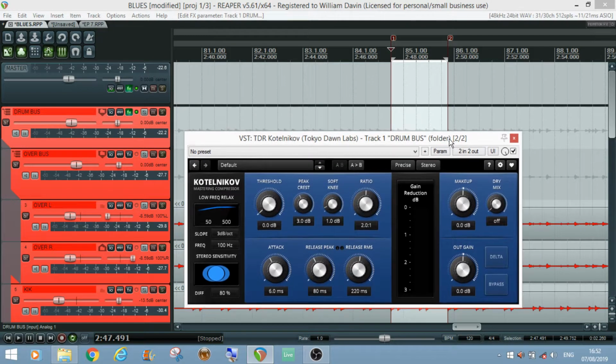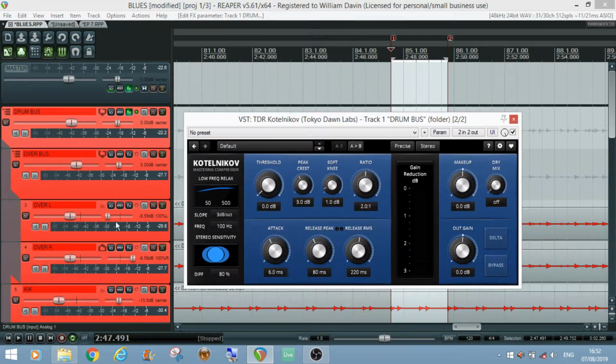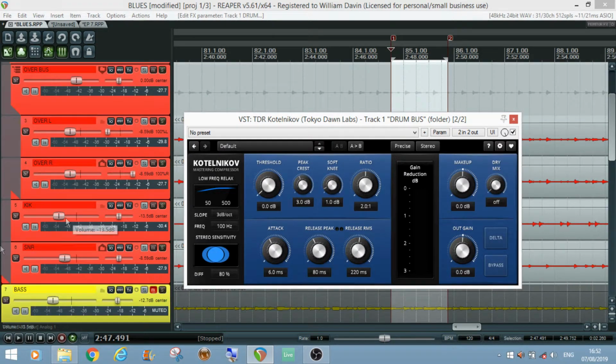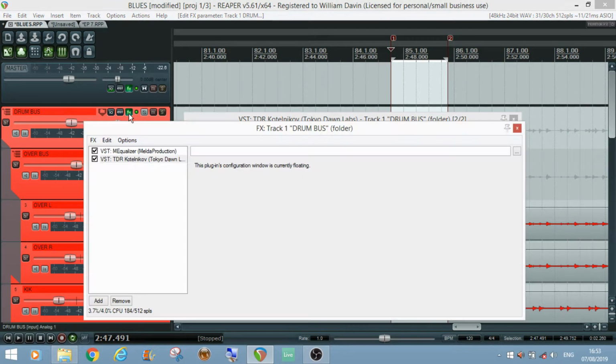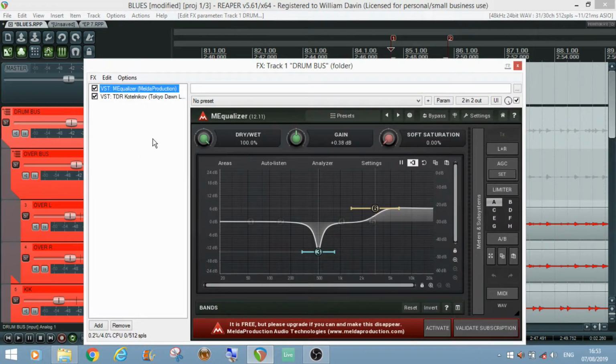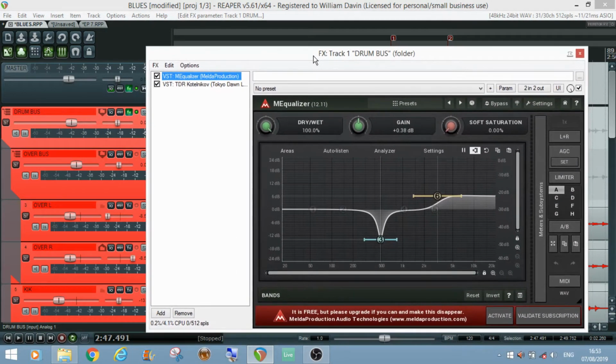So let's have a look at what exactly we're going to be putting through it. Over here, we've got left and right overheads on the drum kit, one microphone on the kick and one microphone on the snare. All of these are then going through here, which is the drum bus, and this is where we have our compressor set up. The only other processing going on here, I'm going to show you, is on the drum bus.